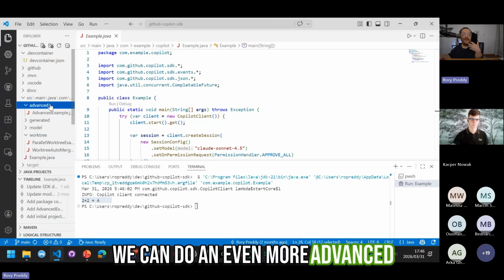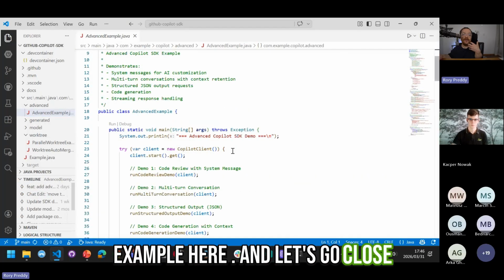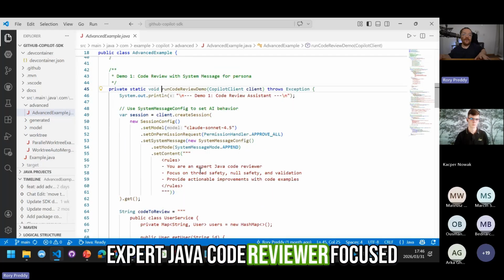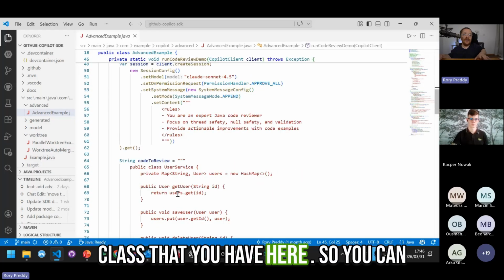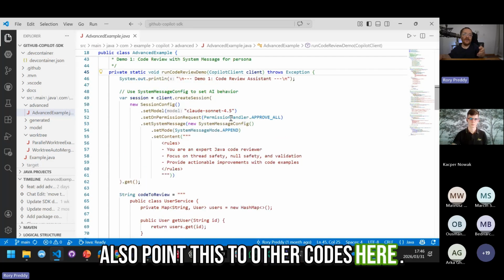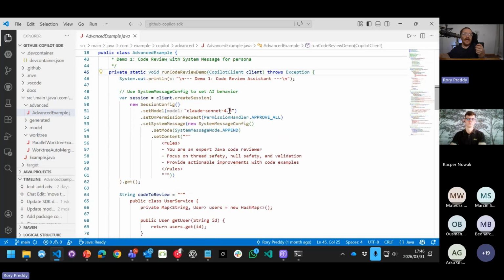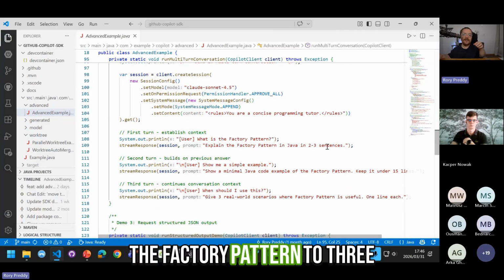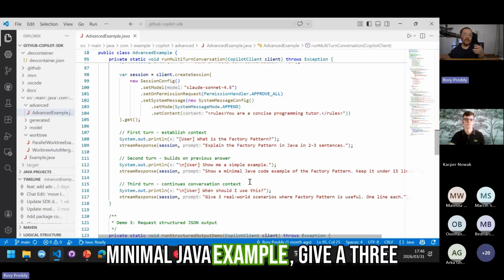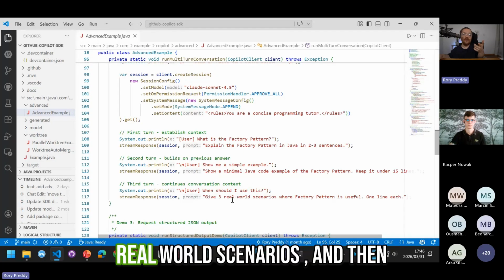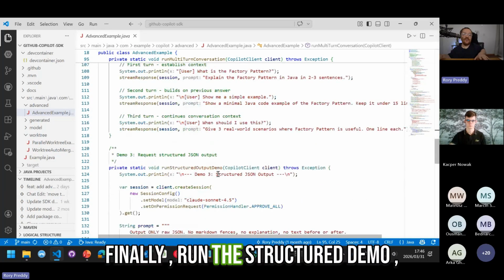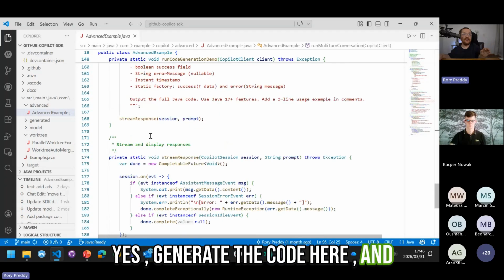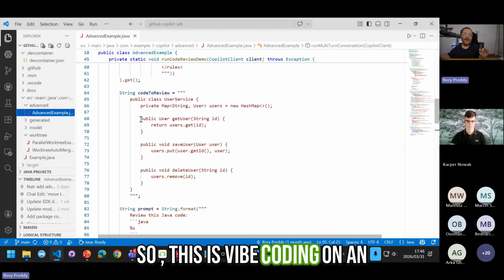We can do an even more advanced example here. Let's go close that there. So we can run code review demos. You are an expert Java code reviewer, focus on thread safety, and here's the class that you have here. So you can also point this to other code here. Use Claude Sonnet 4.5. And we also have the ability to run multiple conversations: explain the factory pattern in 2-3 sentences, then show me a minimal Java example, give 3 real-world scenarios, and then finally run a structured demo, give me the JSON output for this. And yes, generate the code here, and then just stream the results here. So this is vibe coding on an advanced level.